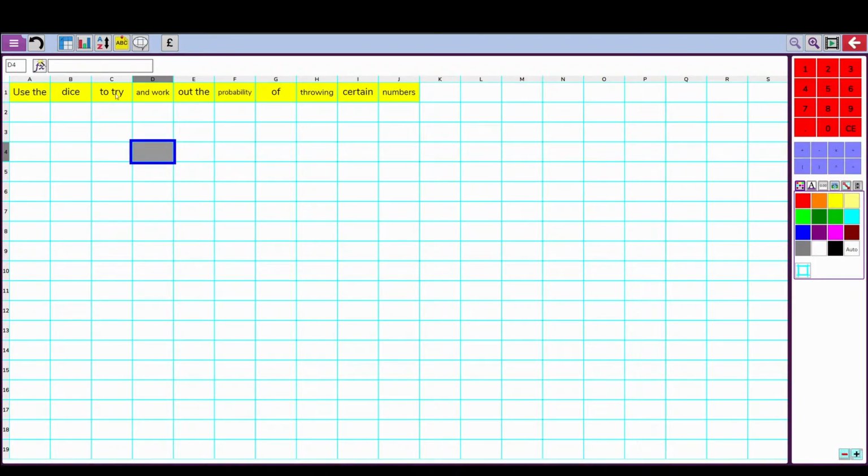So I've written the words "use the dice to try and work out the probability of throwing certain numbers." I've set myself up like this so that I don't need to expand the spreadsheet as I move forward. So the first thing I need to do is go to column A, row 2, so A2, and then click on the controls over here and add a dice.